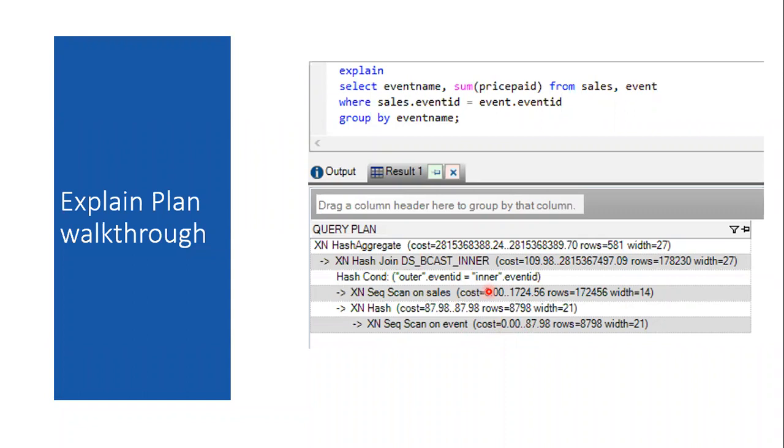So when I say sequential scan on the event table, the first value, 0.00, and then 87.98, and 109.98, and then we have a bigger value here. The first value across this plan indicates the effort I am going to take to retrieve one row from this query.